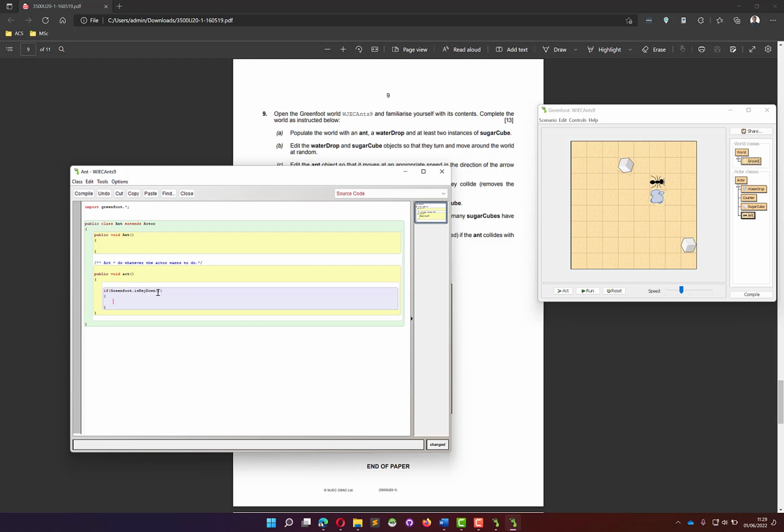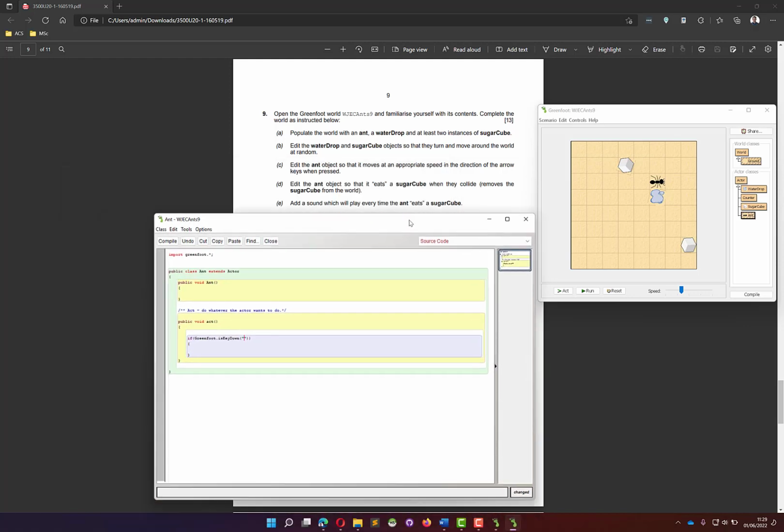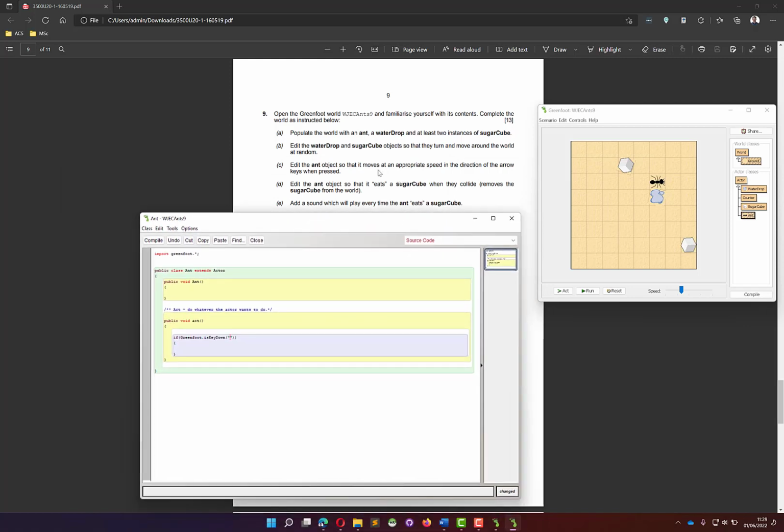Now they tell us what keys we have to use. I know preference quite often is WASD, but it actually states in here, edit the ant object so that it moves at an appropriate speed in the direction of the arrow keys when pressed. So I'm going to say up, I'm going to copy and paste this piece of code and do it 4 times. One down, left and right.